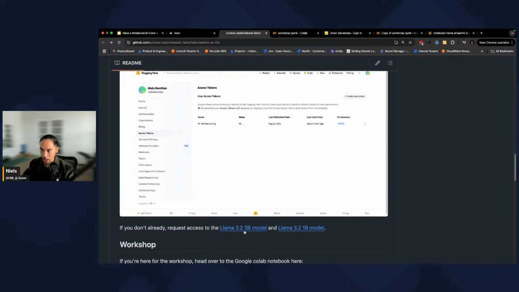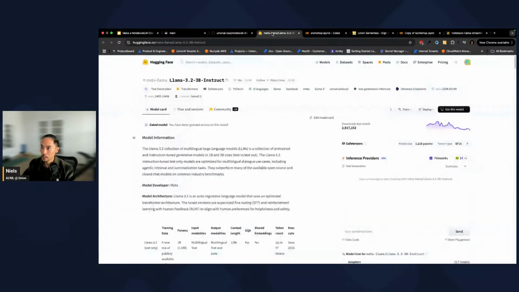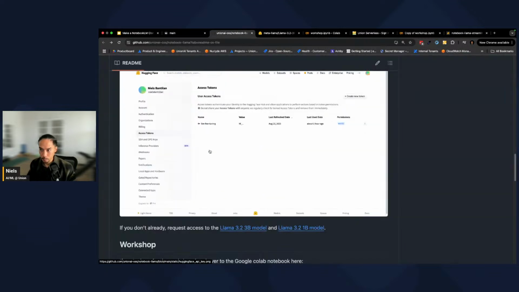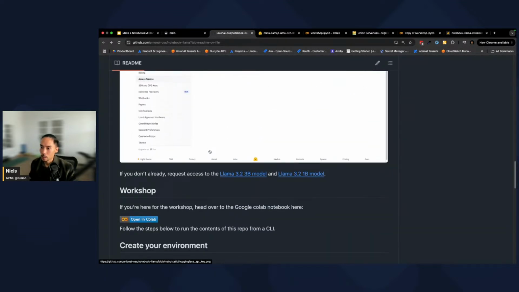And finally, if you don't have access to the Llama 3.2 series, so that includes the 3 billion and 1 billion parameter model, go ahead and go to these pages, and there should be a little UI element here for you to ask for permission. I don't know how quickly they process these days, but hopefully you'll be able to hop on in time. Okay, so that's kind of the initial setup.